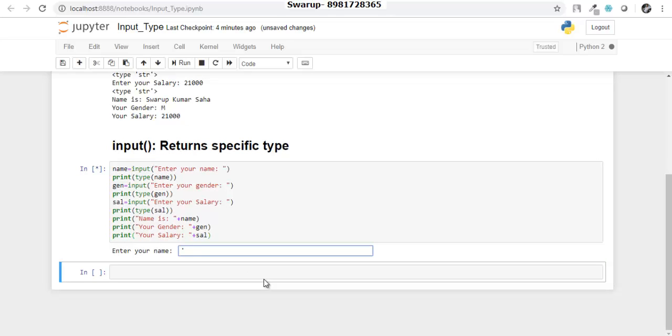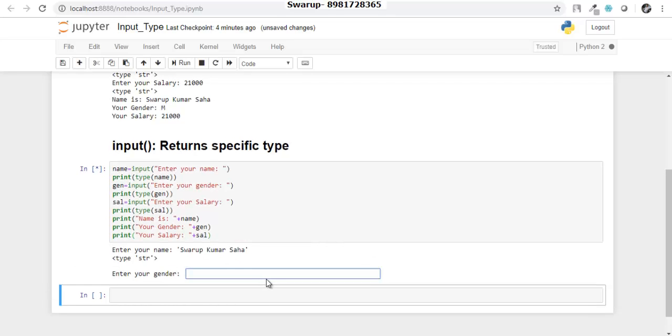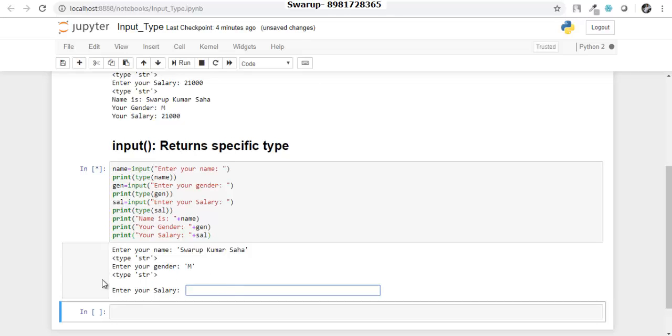So I'm writing a single quote, my name, and now I'm closing the quote. As I do that and hit enter, it is now saying it's of type string. So there is no error. So we are providing a gender over here. Over here was the same case. I have to provide a quote, M, and then close the quote. It is saying it's a string type.